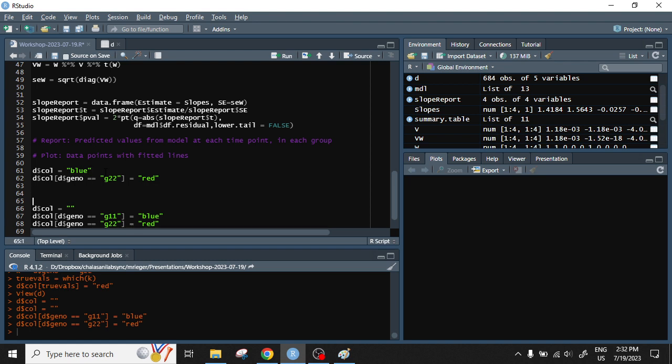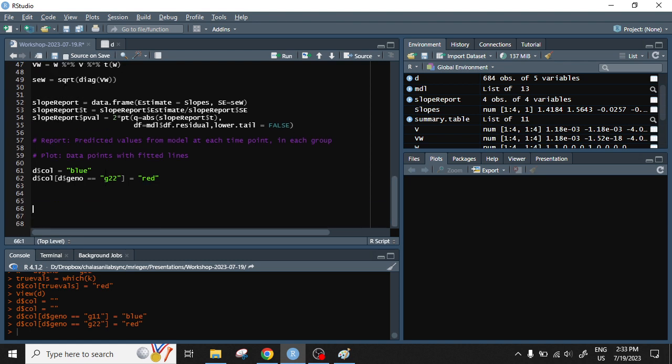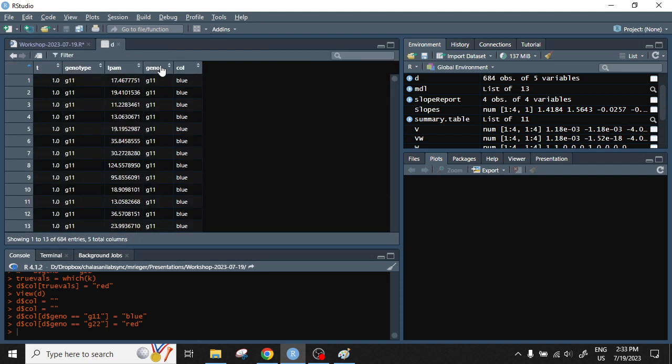So it's the difference between doing things in 3 lines versus doing things in 2 lines. So that's one way to do it. There are lots of different ways to do it. There are actually some more elegant ways to do it, but I think initially this is the best way to do it. So now, if you look at D, we have this column here, and we have the color specified, okay?